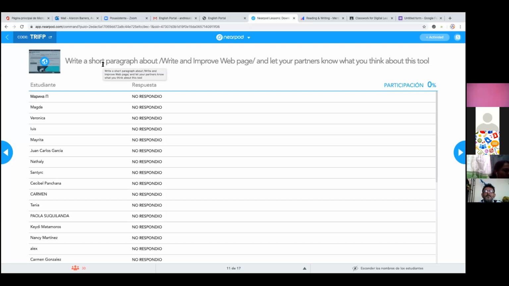So you can ask your students to watch a video, and after that video you can ask them to come up with a short paragraph or a summary about the video that they just watched, and let their partners know what they think about the content of the video. This is another feature that you can use in Nearpod. When they write down, you will be able to read. Their partners will be able to read too, and they will be able to once again peer assess, and you can provide your students with some feedback instantly.